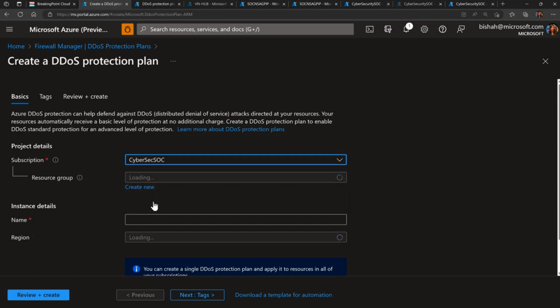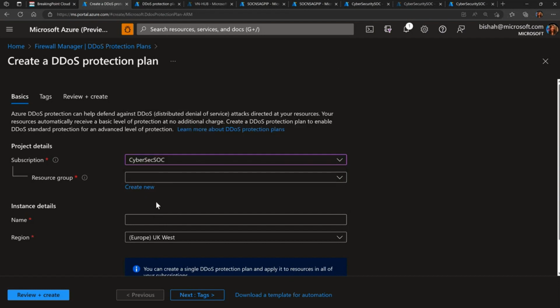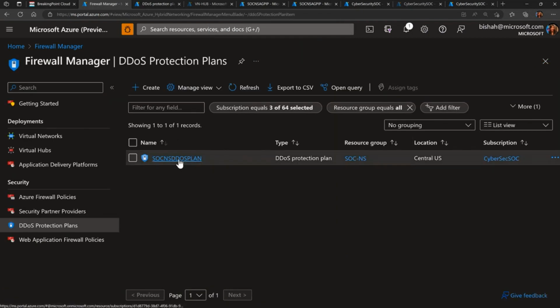So I will just take an example, and you give a resource group. You give a resource group, you give a name, you give a region, and that's all you need. And you click review plus create. So I'm going to go out of this configuration, because I already have a DDoS plan created.